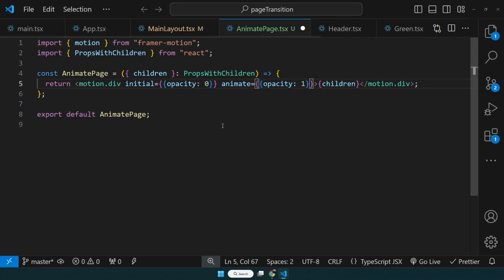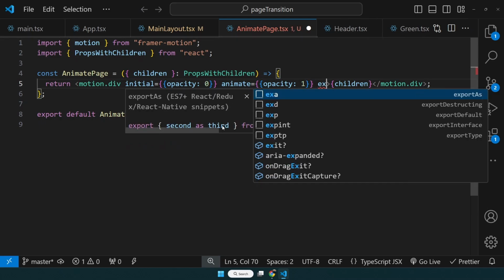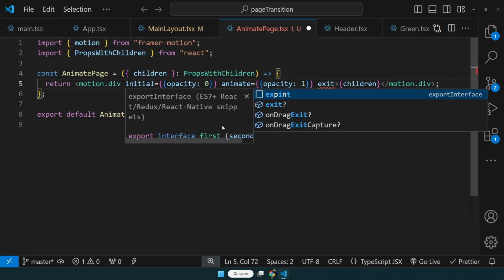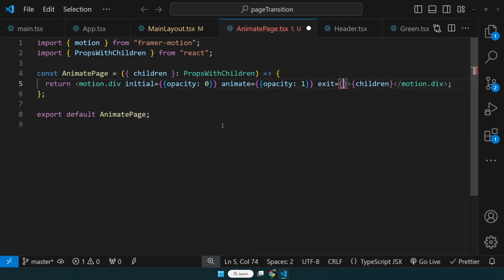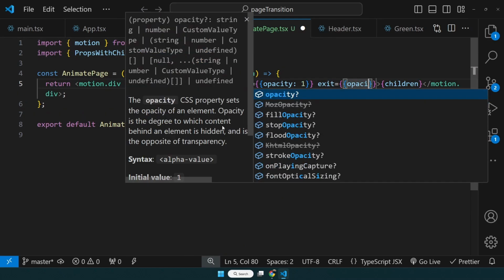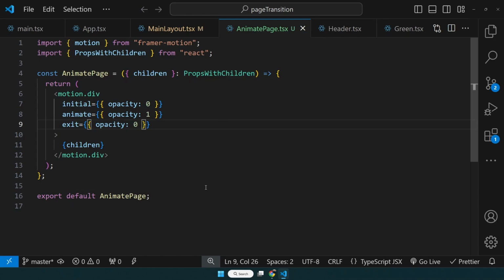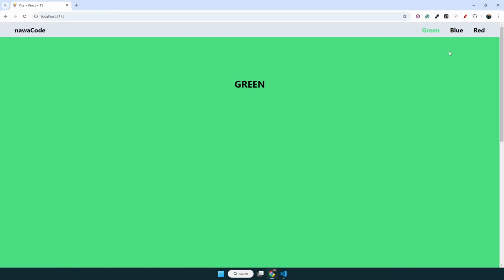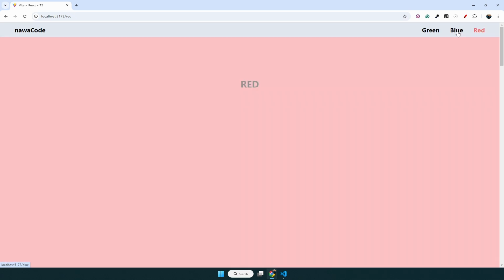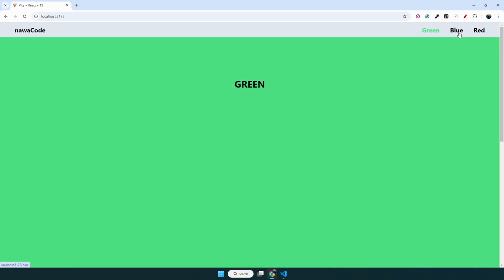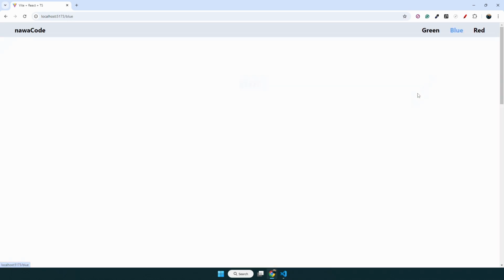Okay, and we can also add the exit animation by saying exit equals and providing this opacity over here, and we want opacity to be 0 when the page exits. Okay, so if I save it now, and if we open our project in this Chrome browser and navigate to a different page, then you can see we have some page transition animation, right?